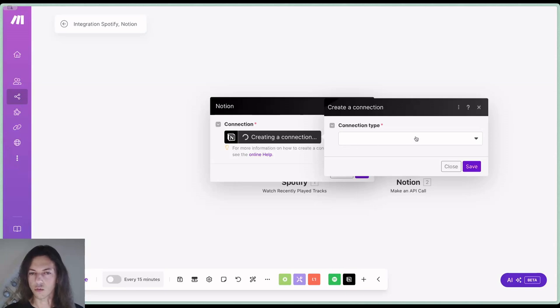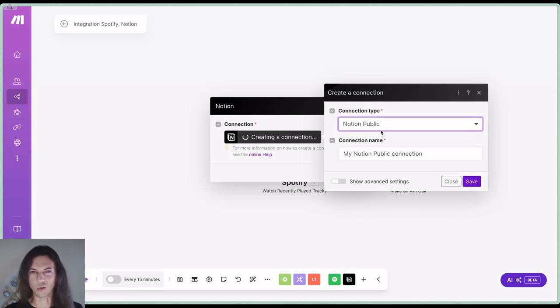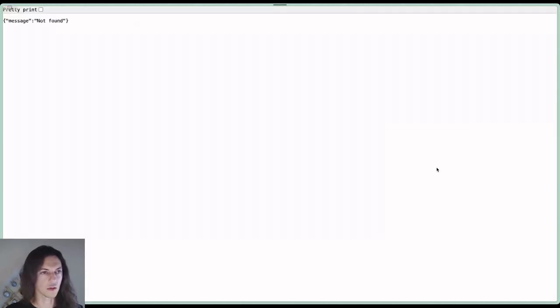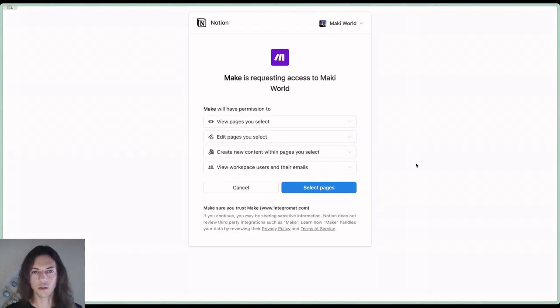So let's see, creating a connection type, we're going to go public. This is essentially some internal lingo. I don't know why they're showing that, but we'll just go with Notion public. And what this is going to use is Make's own connections. We don't have to do anything ourselves, I believe. Let's wait a moment. Here we go.